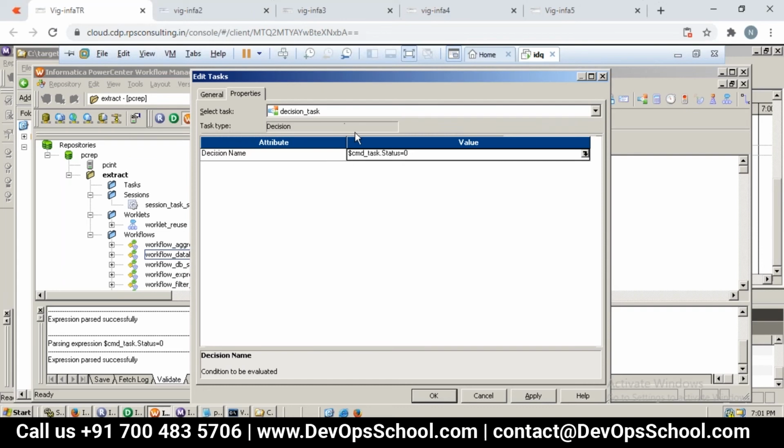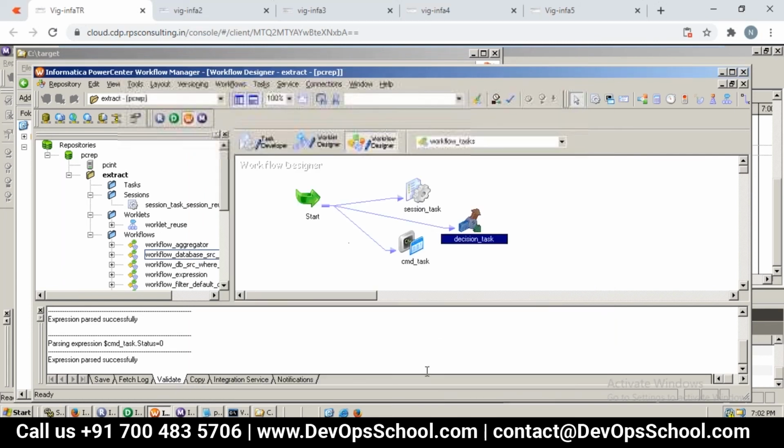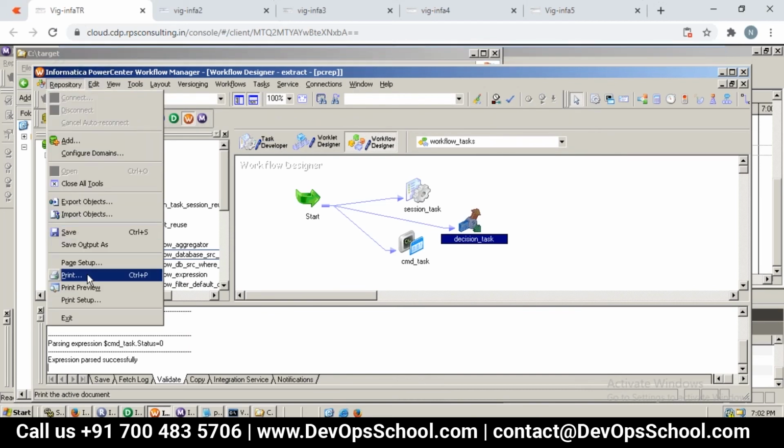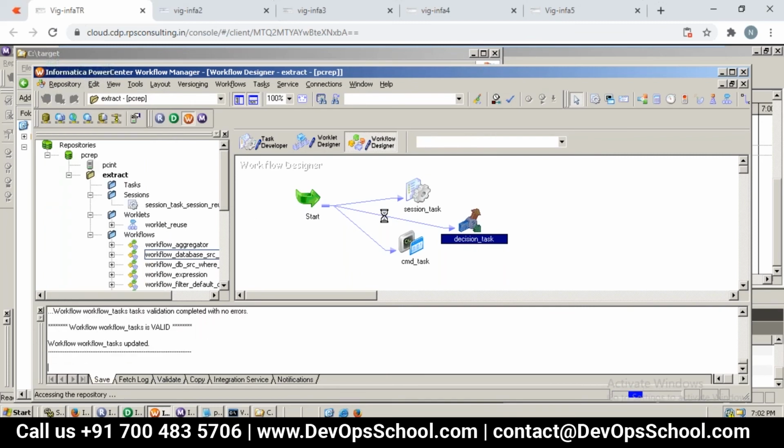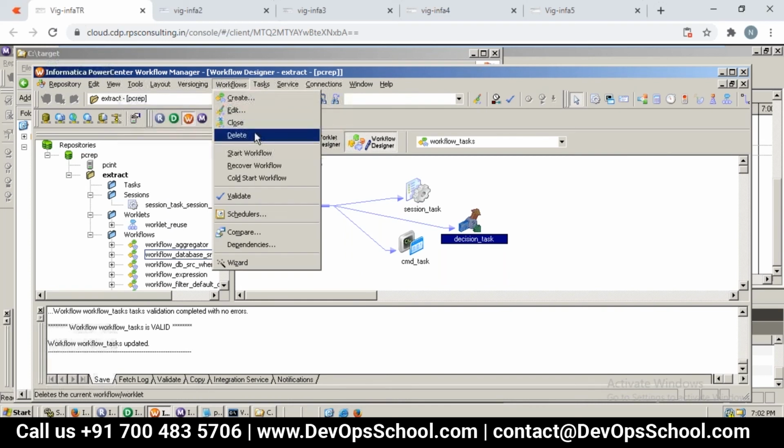Perfect. Now let us say OK. So let's go and run this workflow and see whether the decision works or not. It is saved. Now let us start the workflow.